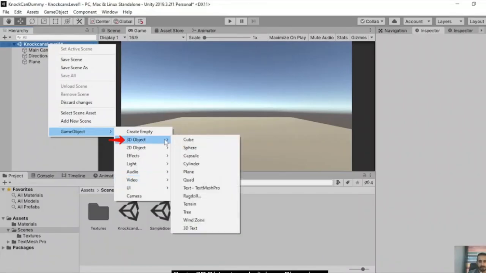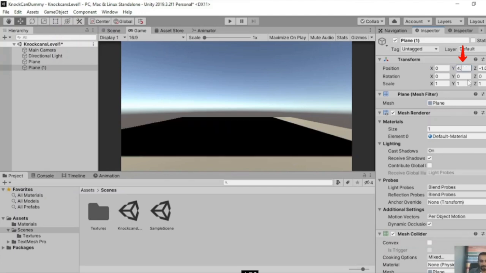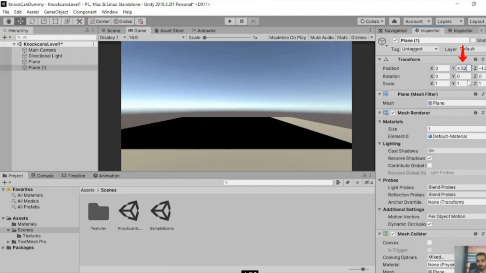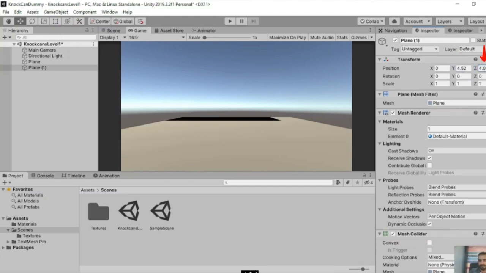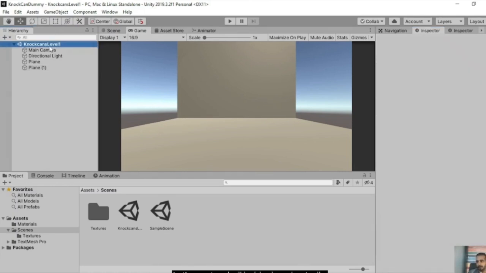Go to 3D object and click on plane here. Okay, let's bring it to 0. Let's keep it to 0. 4.52. 4.06. Rotation on x-axis will be 270. All right, that's it.